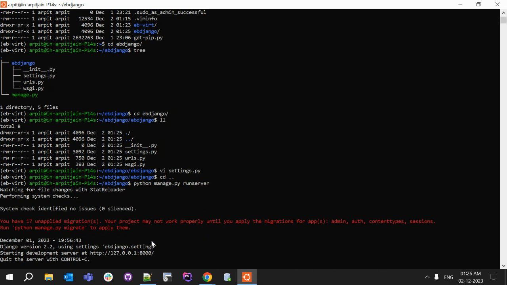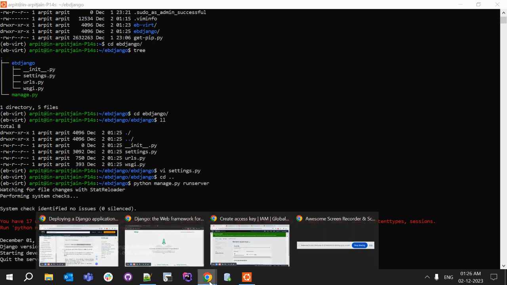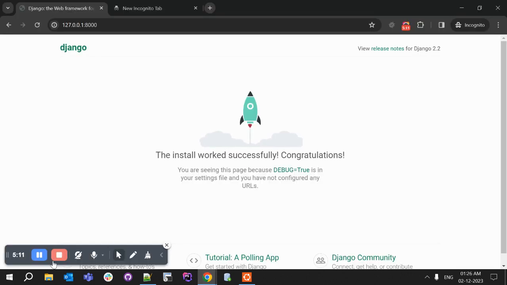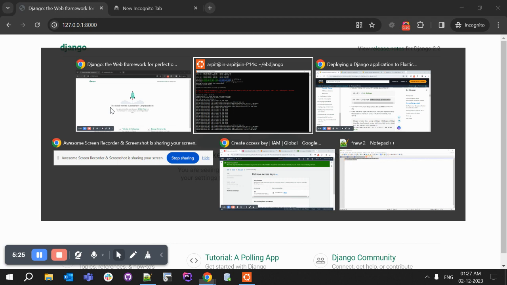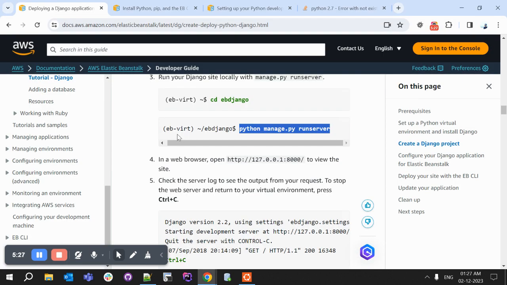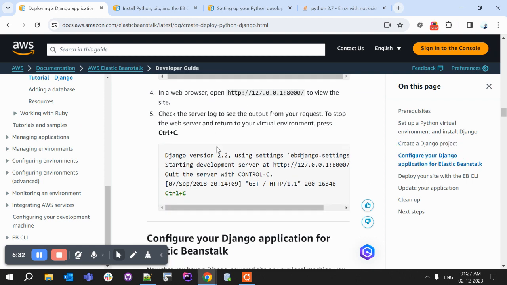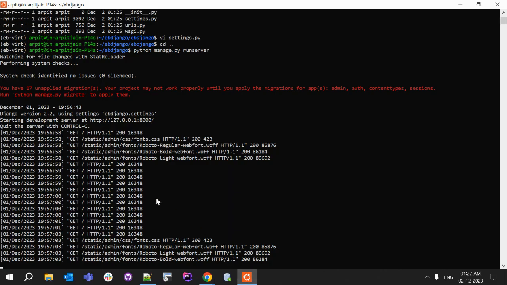Now our application is running on the development server. I will be using incognito mode. If I refresh it, I should be able to access this. So you can see here, I can access my Django application successfully on my local server. Okay, so far so good. We are going in the right direction. We can see all the logs are getting generated here, and there is no error.